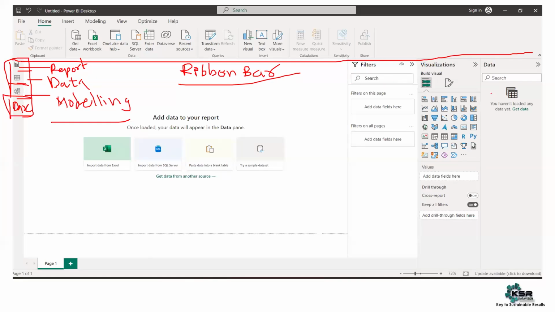Now towards the right, this is the data tab, this is the visualization tab, and there is always a filter tab. Now for a few of you, this filter tab will not be available. Why it is not available, I'll explain. This is not checked in. That is the reason it is not available.